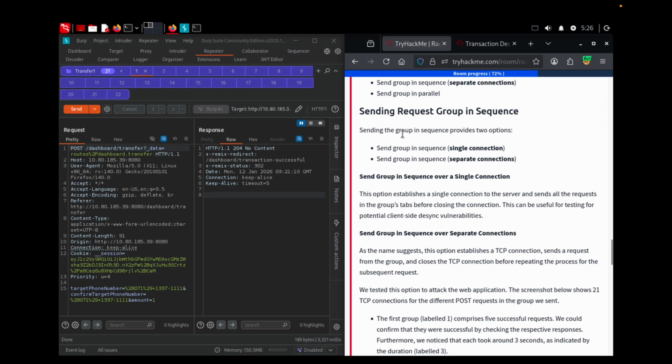Sending the group in sequence provides two options: single connection, separate connections. Sending group in sequence over a single connection establishes a single connection to the server and sends all the requests in the group's tabs before closing the connection. This can be useful for testing potential client-side desync vulnerabilities, right?